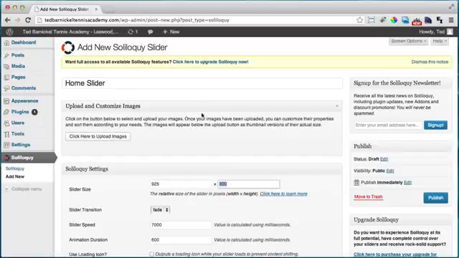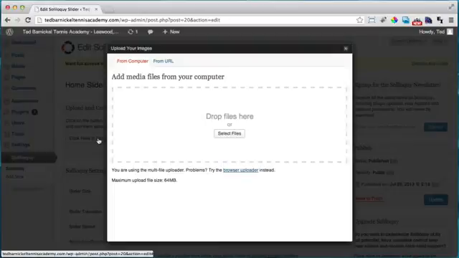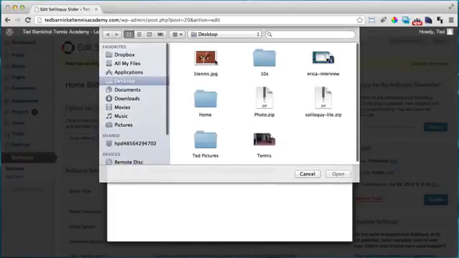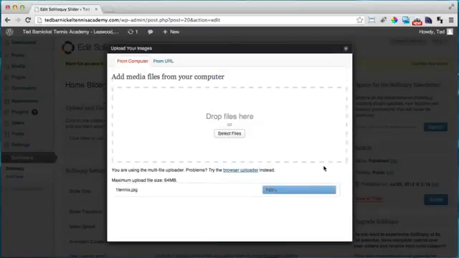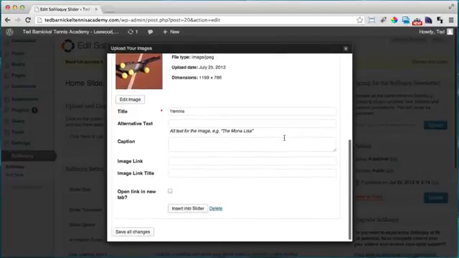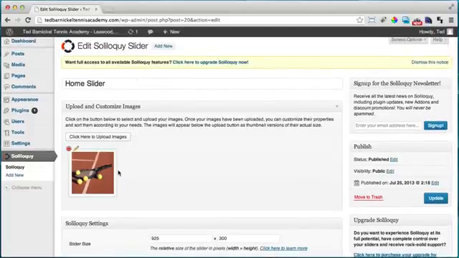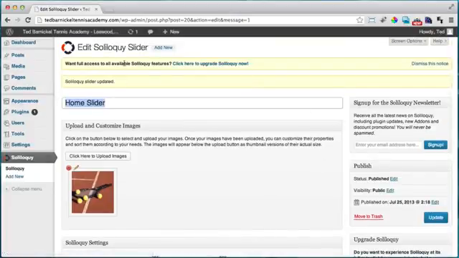And let's upload our images by clicking here to upload images. And click Select Files. Then I'm going to click my tennis picture, upload it. And when that's done, I'm going to scroll down to the bottom and click Insert into Slider. So that should pop up right here. So next, let's click Update. And that won't make any changes yet.